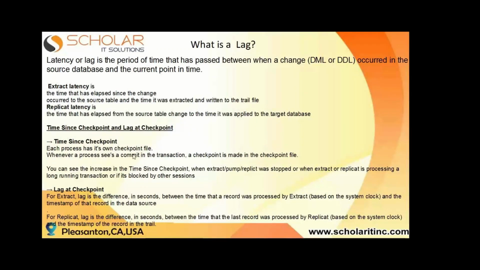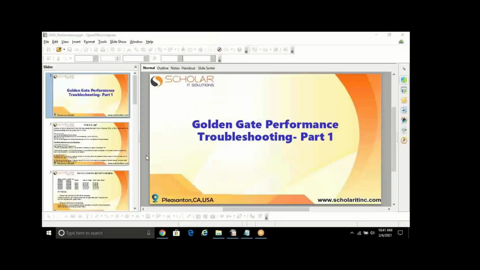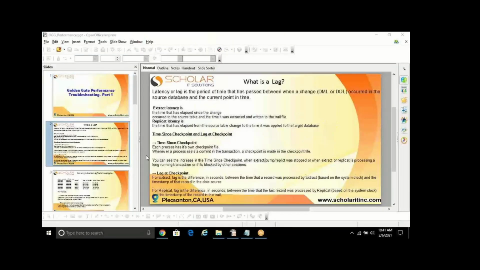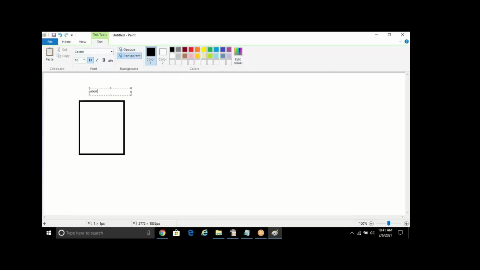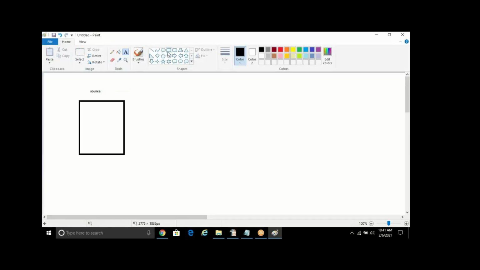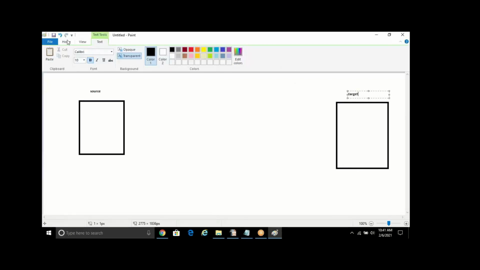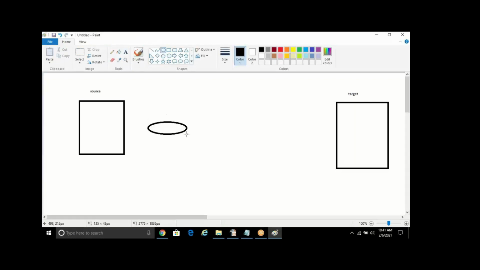Now, what is this checkpoint? I'll just show a small diagram. Any doubt, please stop me anytime, okay? I'll show you a brief of how the GG structure is. That's your source, and this is your target. That's my extract, that's my pump, and the replicate, I'll draw it here.